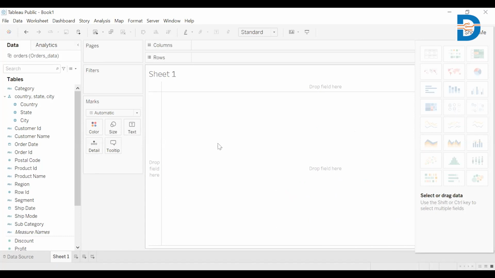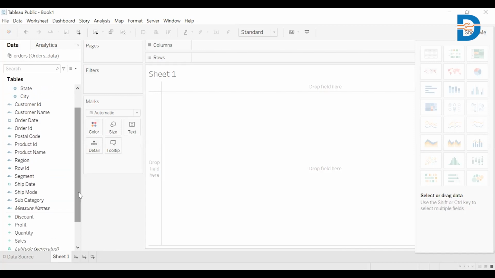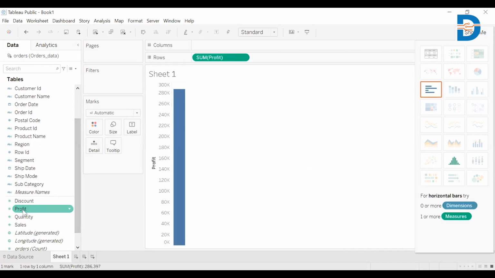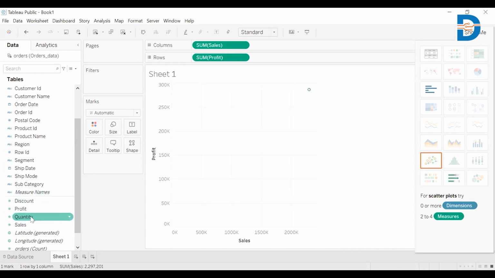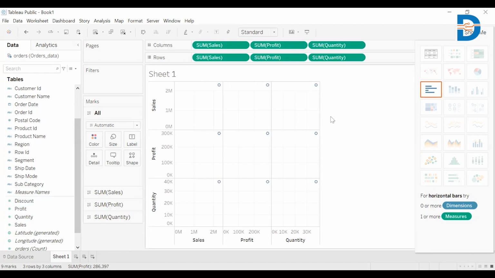Fine. The very first requirement is cards. Cards are nothing but KPIs, key performance indicators. I have to first create different cards. I'll be creating cards with respect to the profit, sales, and the quantity of products sold. For which you have to just click on profit, click on sales, and click on quantity, and just click on this table visual.